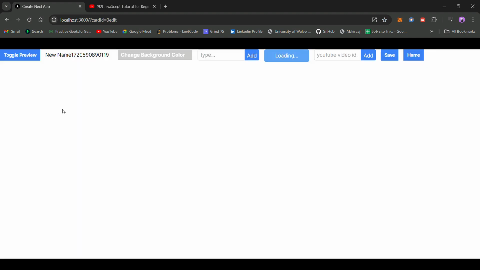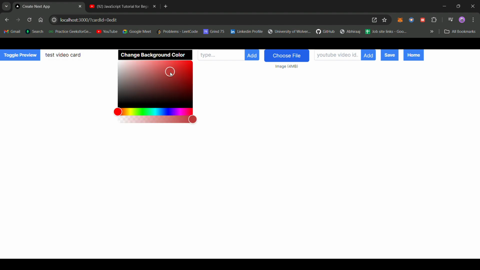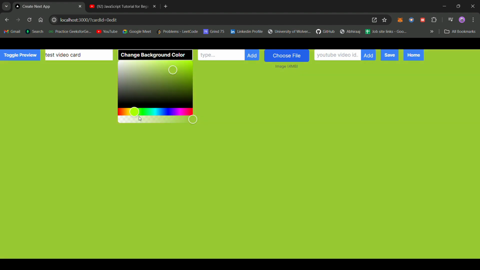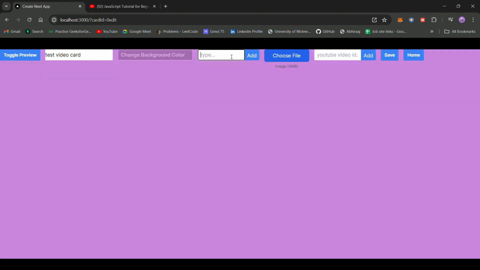What the user can do is click the plus icon, and then they'll be able to create a new card. So they can change the name directly here. Let's say I put test video card there and the name has been changed. Then I can change the background color. I'll just pick a light color, something like that. Then following that, the user can put a text input. I'm just going to put some random text here.